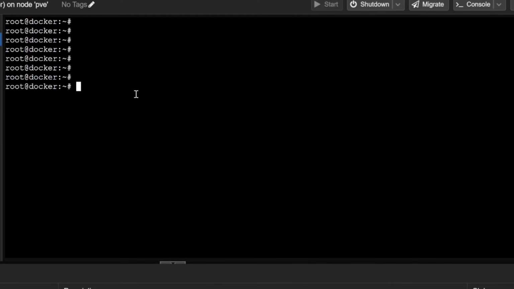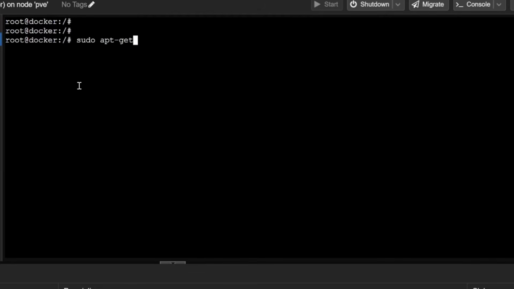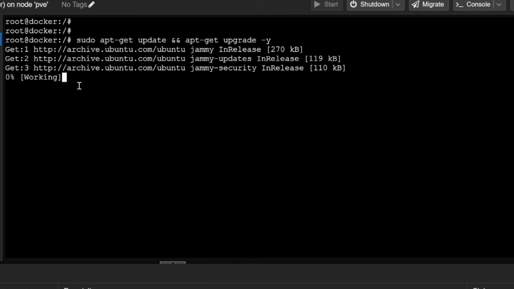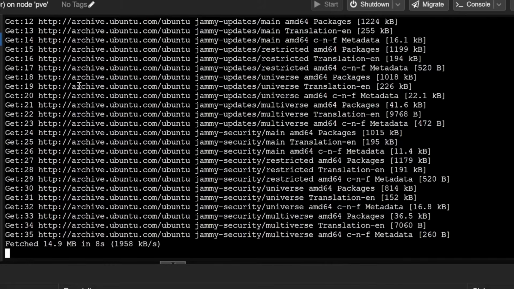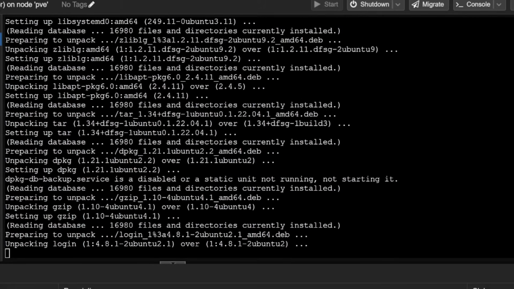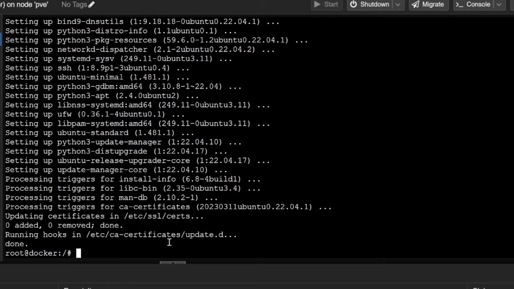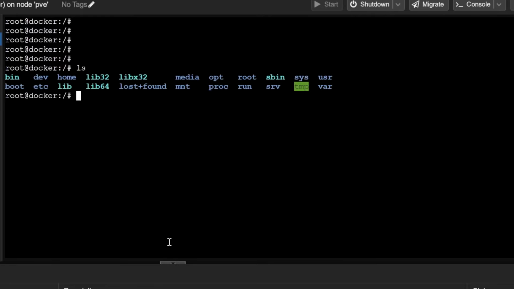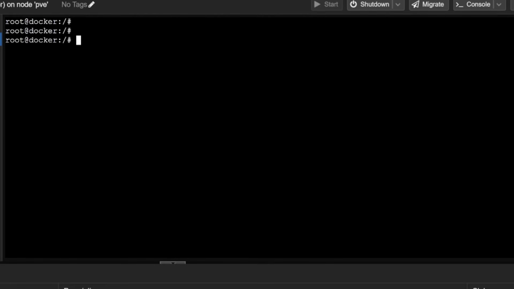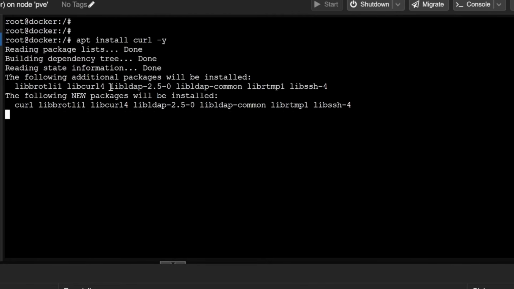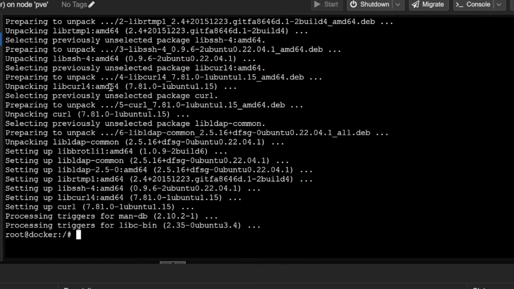I'll first of all update and upgrade it. Sudo apt-get update and apt-get upgrade, with the -y option. So it will start downloading and it will start upgrading it. Alright, so you can see here that all the packages are installed now. So now I need to install curl here, which is used to download anything from the website. I'll be using apt install curl and -y again for the yes command. Alright, so this package is now installed.